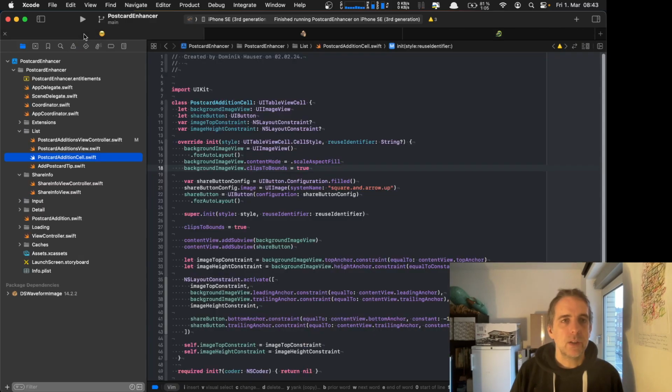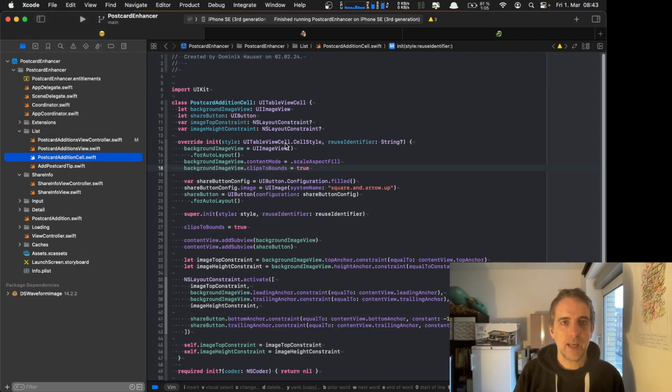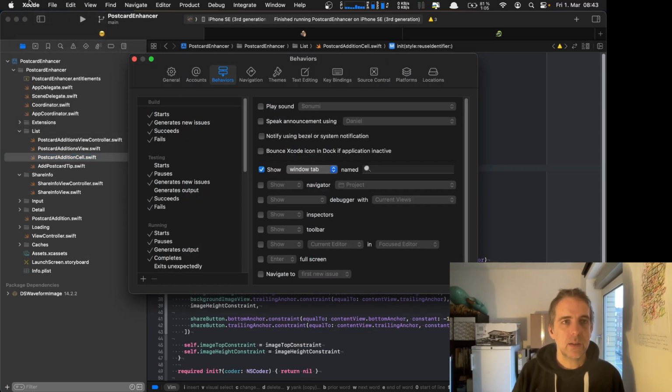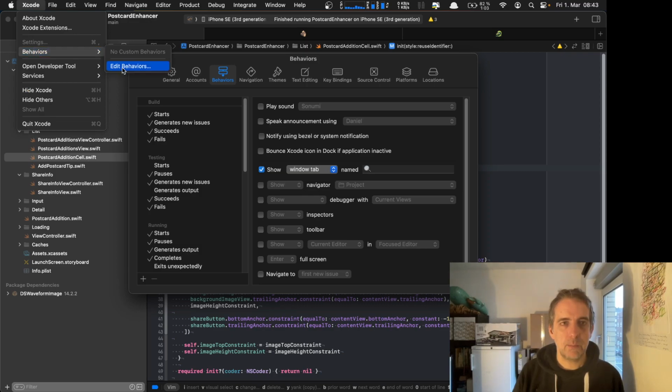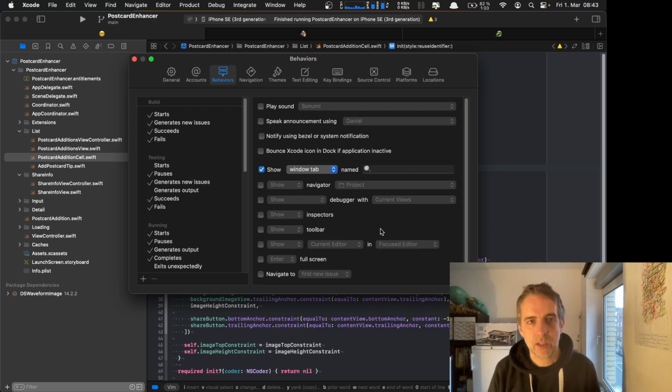So let's see how this is set up in Xcode. Xcode has a feature that's called behaviors. And I can go there by Xcode, Behaviors, Edit Behaviors. Then it opens this settings screen for the behaviors. And here on the left side, you have the triggers. And on the right side, you have the actions.